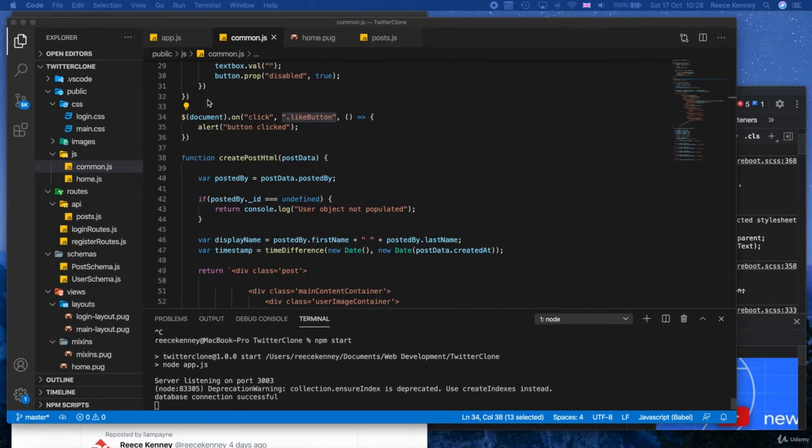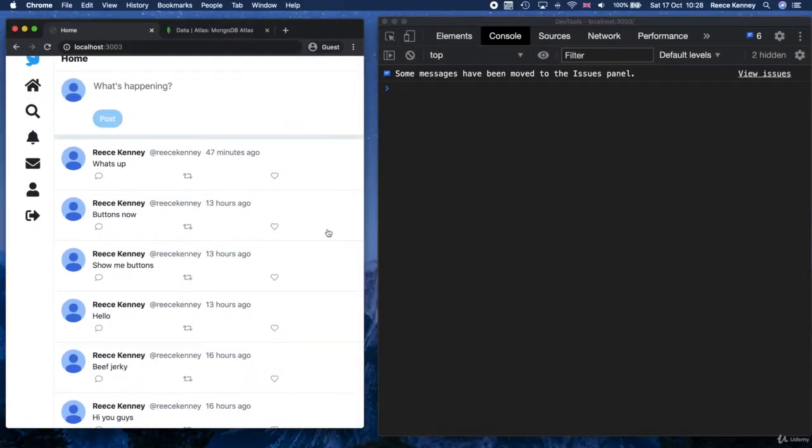So now we have this click handler set up so that it will react every time we press one of these buttons. What we're going to do now is work on actually sending the request to the server to add the like or remove the like.